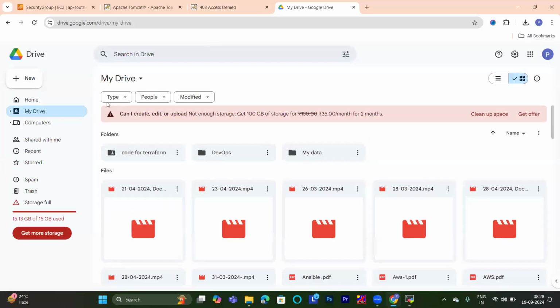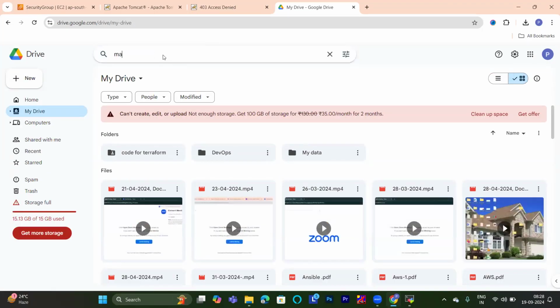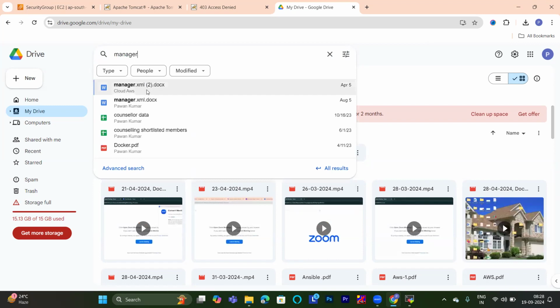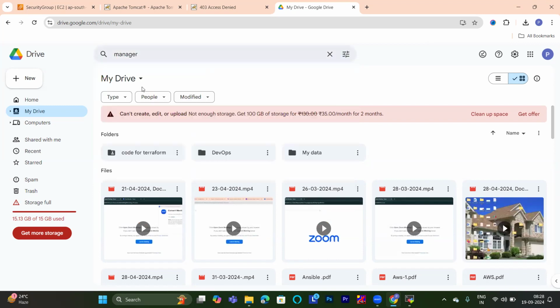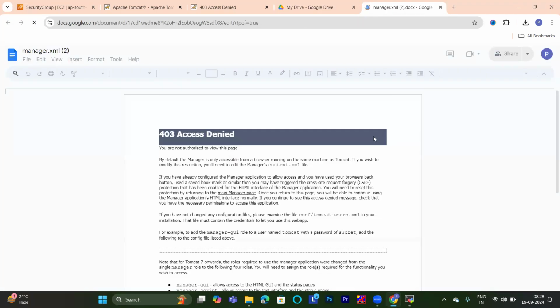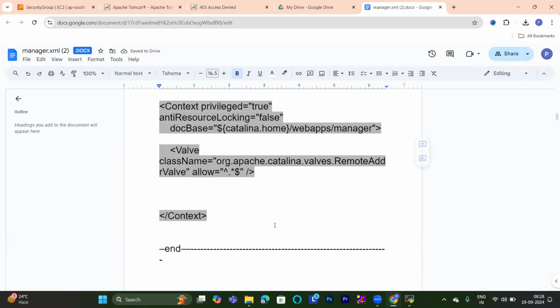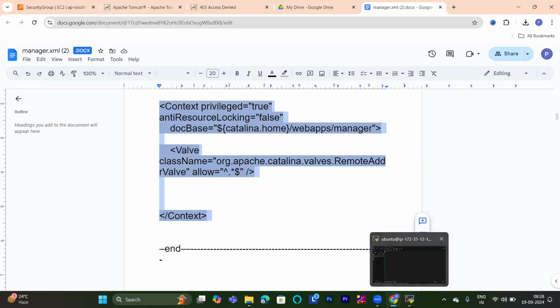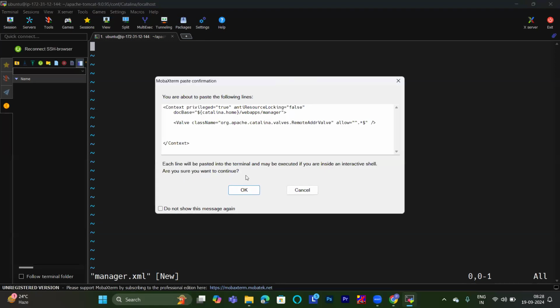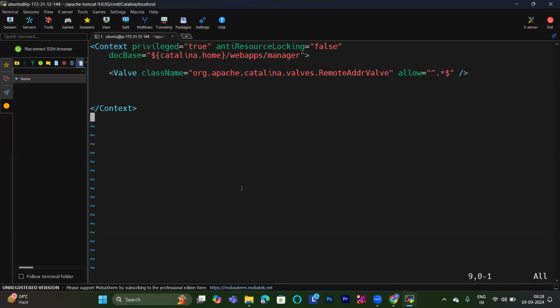Now, first see why we need to add the manager.xml. We need to add the role here. We need to add the permission here. This code we have to add here. Just a second, let me show you. We have to add these things here. If I do a right click here, paste here. Now these things, context privileges, I have to add.